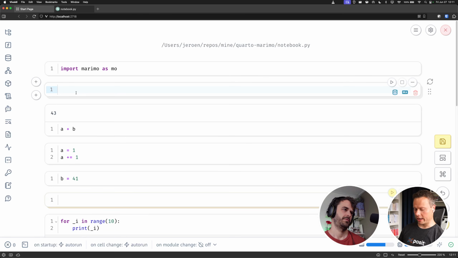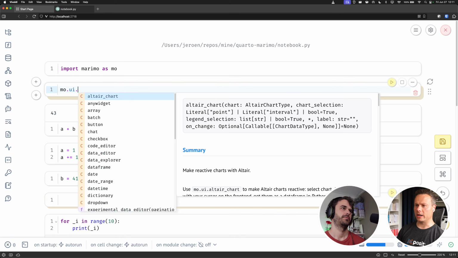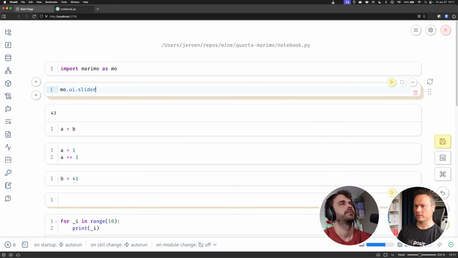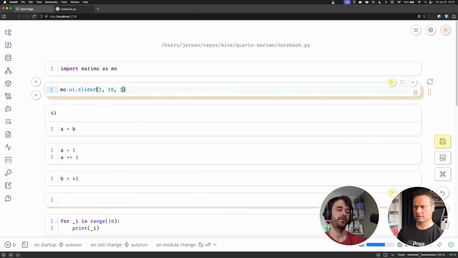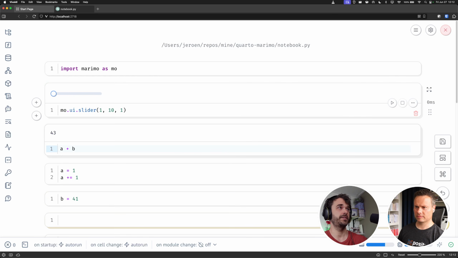All right, so we have mo.ui.slider, a whole bunch of options here. There's a ton, but let's go for a basic slider now. 1, 10, 1 is a good input. So the slider starts at 1, it ends at 10, and there's steps of 1. If you were to run this now, you should already see a slider appear, and you can already move it around. So this generates a slider.